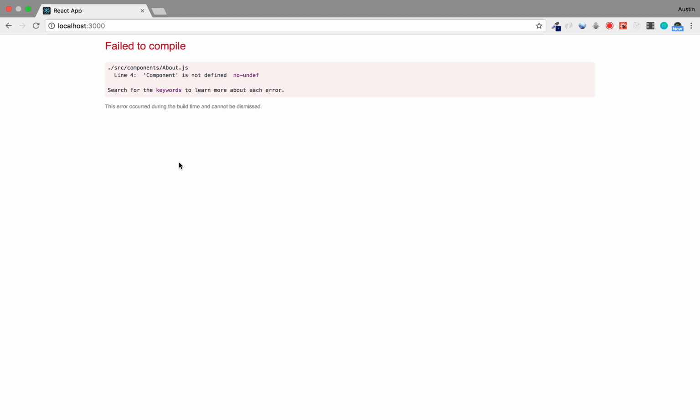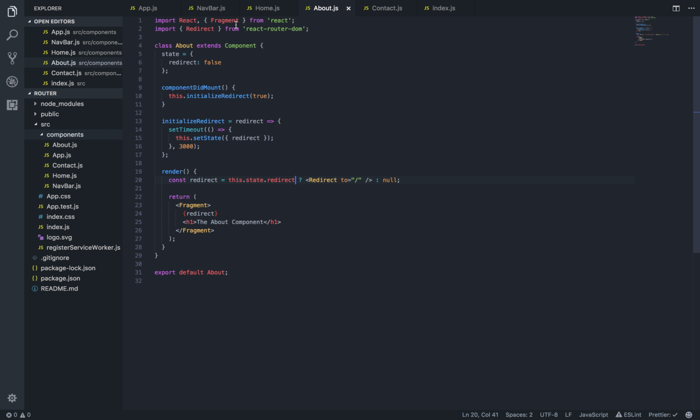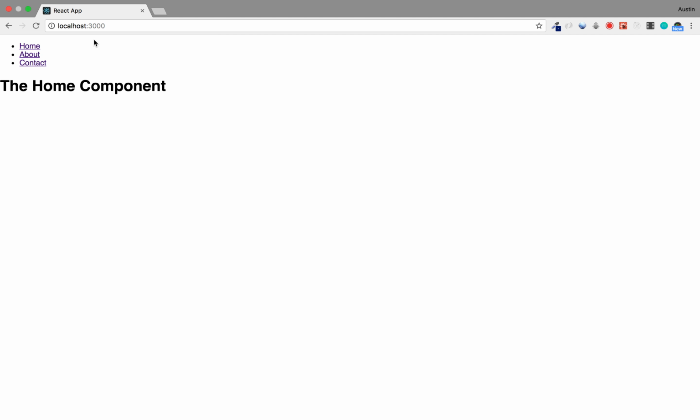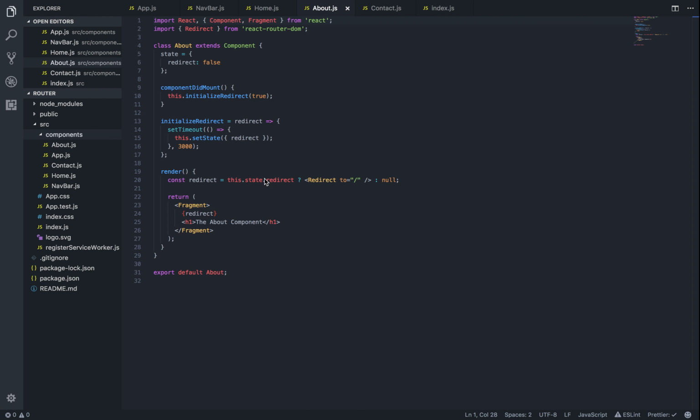We've got errors. Component is not defined. All right. Yeah, so I'd never passed in component here. All right, cool. So I think we should be good now. So we got our home page, contact page, everything's good. Now if we go to the about page, after 3 seconds, I think I'll be redirected. And 2, 3, there you go. It was redirected back.